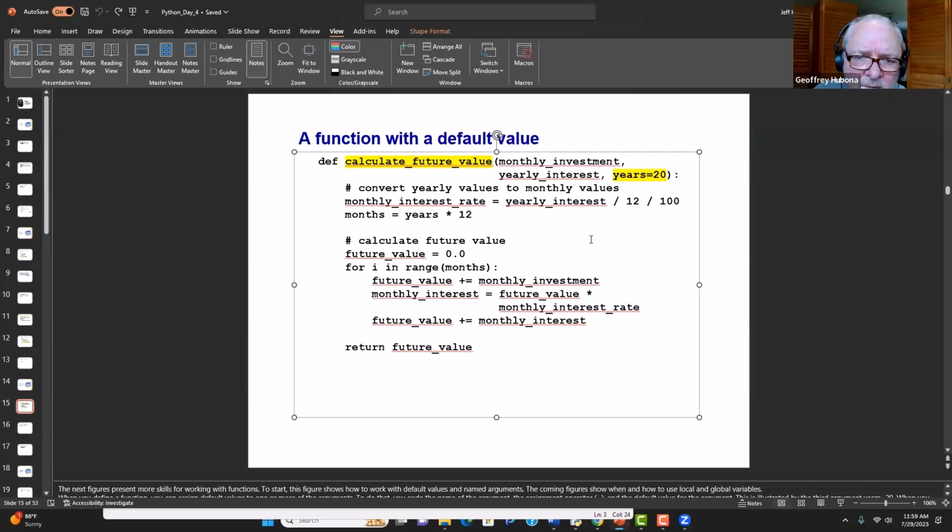You can call calculate future value and leave it out. You can forget about it, and years will still be passed into the function with a value of 20. I could call this function with only these two arguments, and it would still work because it has a default value of 20. Or I could call it with all three and change the value for years. I could say years equals 10 or 30 or 40, and that will override what this is.